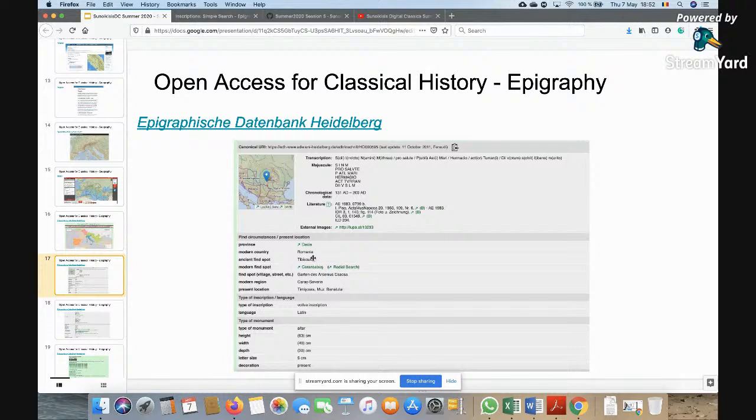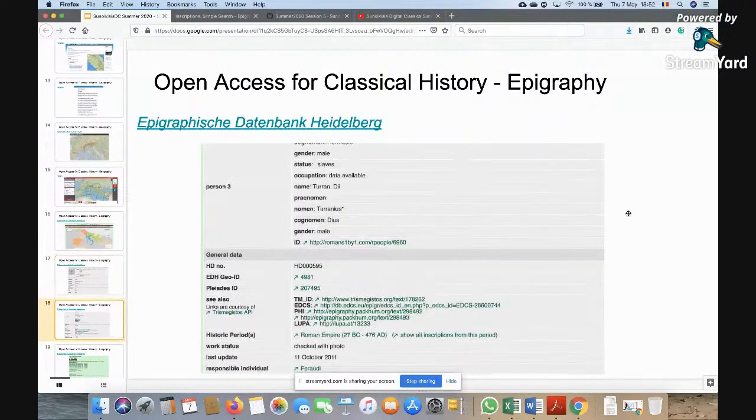You can click on all locations and you will be sent to a map. You have details on the type of the monument, type of the inscription, and so on. As well, you will have details on the persons and links to external repositories. As well, here are external links to Pleiades, to Trismegistus, to Packard for the Greek inscriptions, and the historic period link. There is a repository, an ontology, let's say, with the chronology.